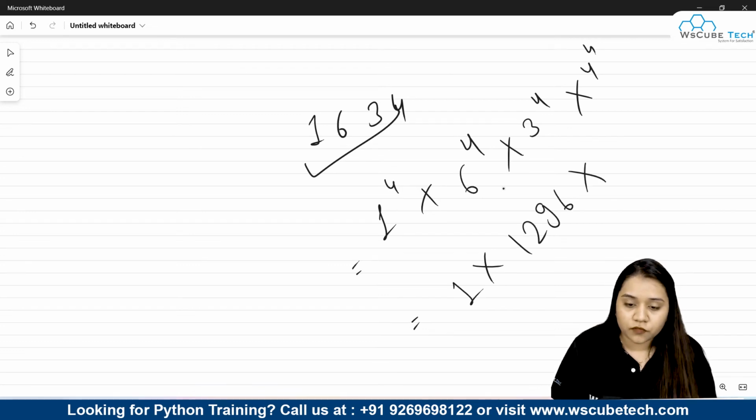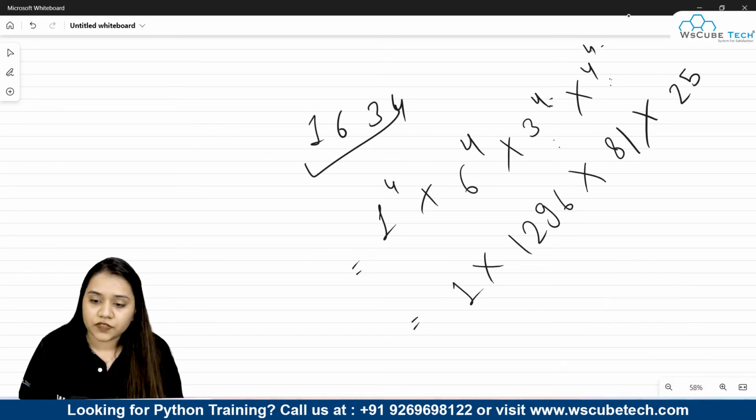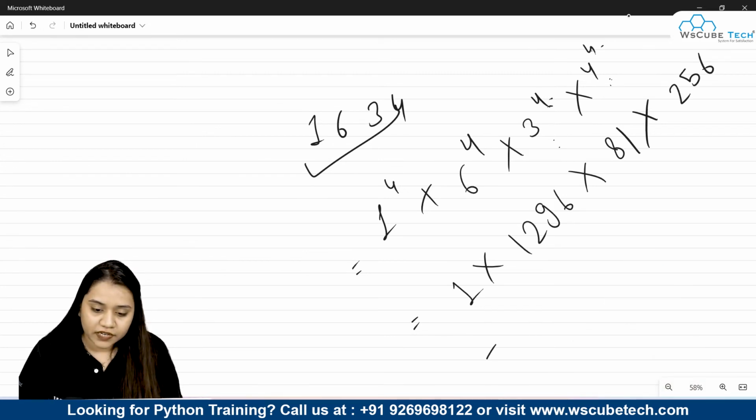Then 3 raised to the power 4. So 3 times 3 is 9, 9 times 3 is 27, and 27 times 3 is 81. And 4 raised to the power 4 means 4 times 4 is 16, 16 times 4 is 64, and 64 times 4 is 256. So 256. And lastly, we'll do the addition over here.